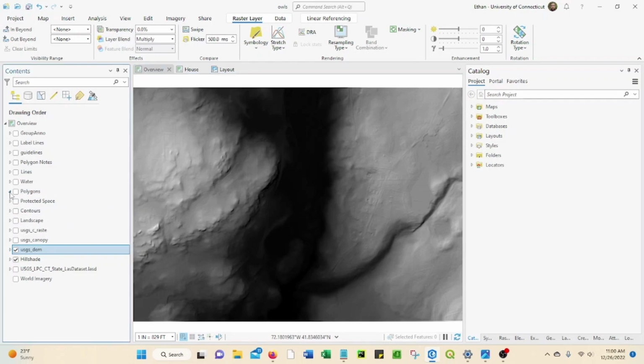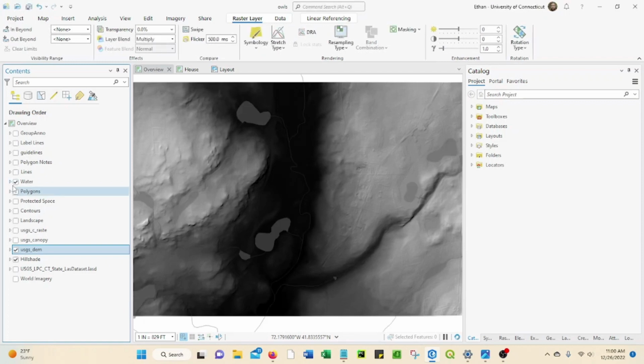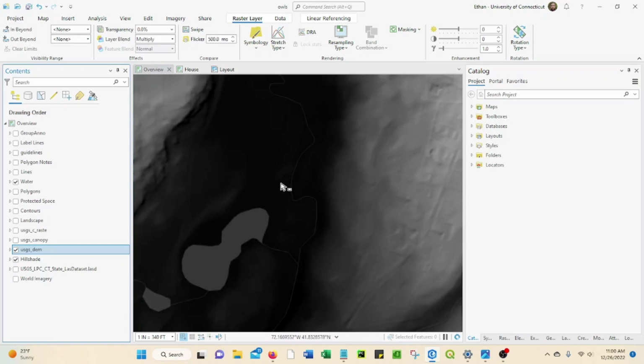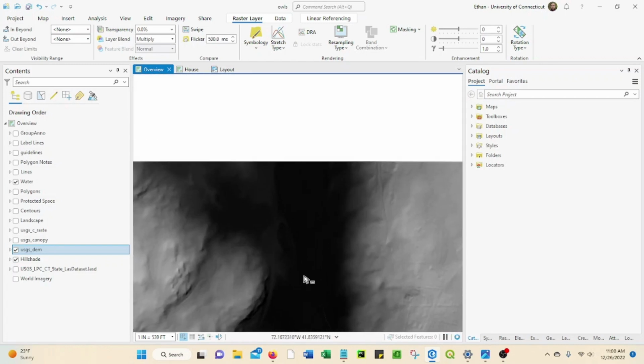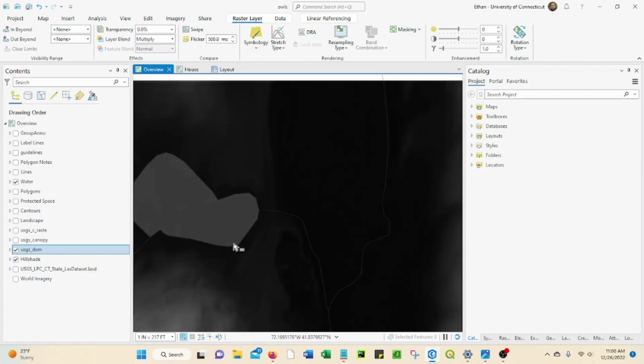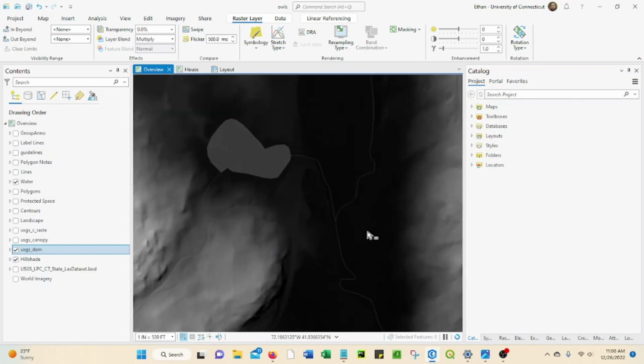Next, I wanted to show some of these features, and I did get some data sets that show these river center lines and the outlines of the ponds. But you'll see they're very jagged. They're not particularly nice looking. They're not very pleasant to look at.